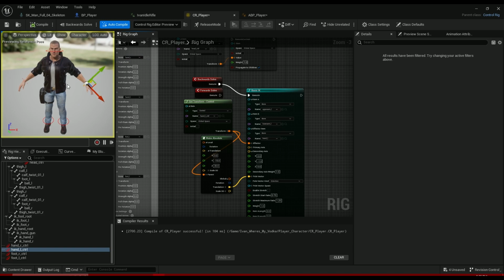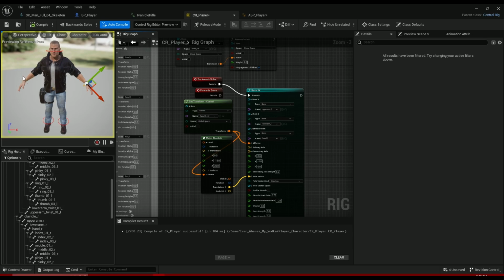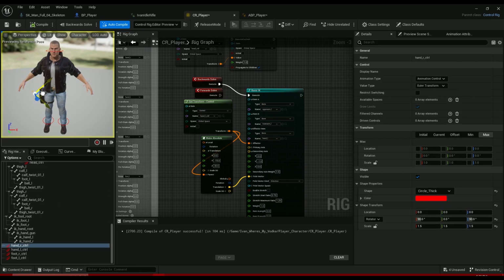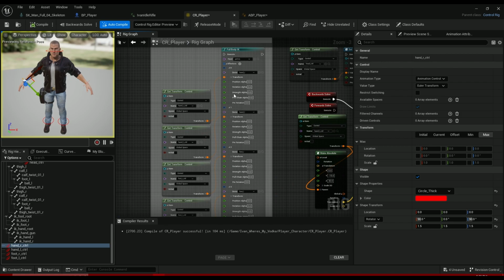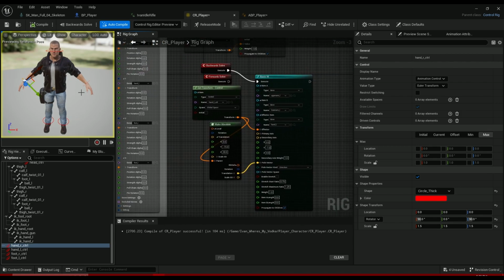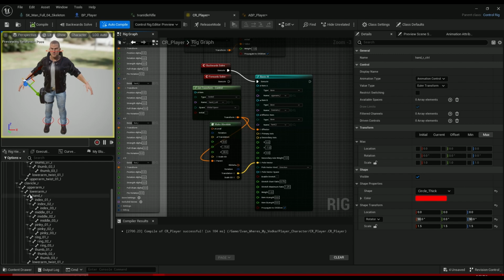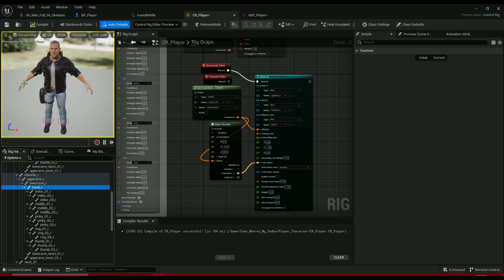Just for reference, this one's not set up. I only have the left hand set up for now. But if I did the full body control rig, it would be the same with all of them. But I think the basic is going to look the best for this purpose.